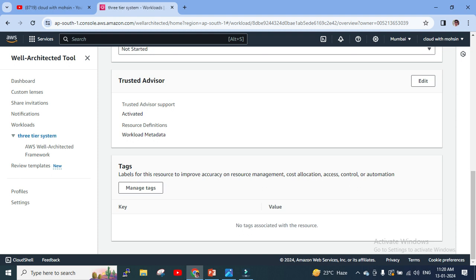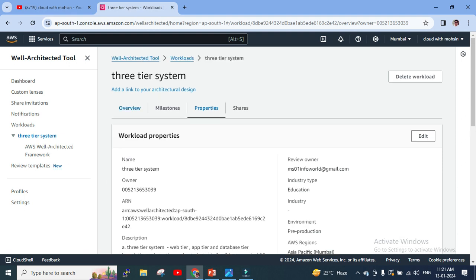So Trusted Advisor will recommend to us; it won't take any action, but it will just suggest that this security group is open, having some inbound or outbound rules which are open to the world or to the internet. So these kinds of recommendations we can get with Trusted Advisor. Okay, tags, it's optional. We can assign some tags, so that is it.